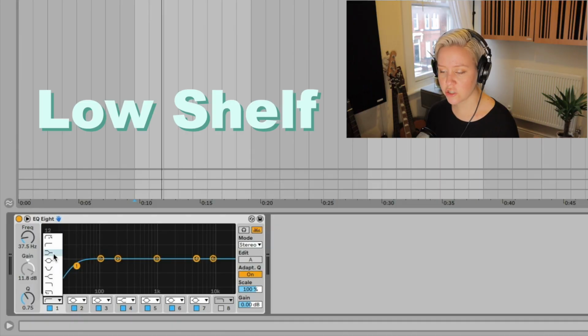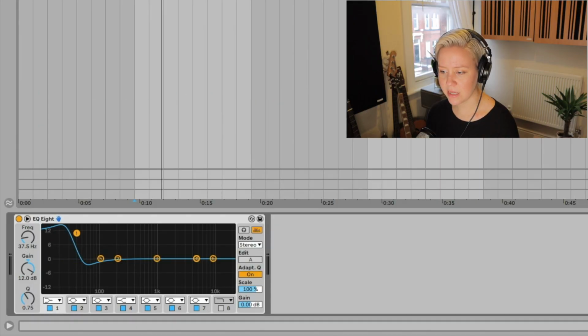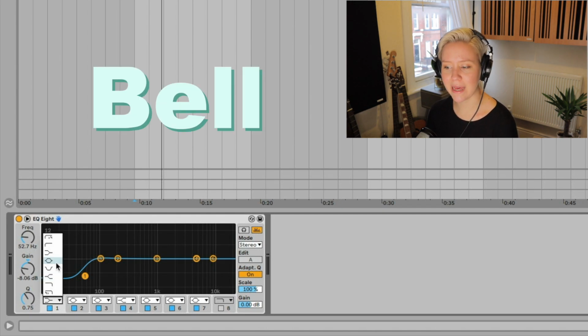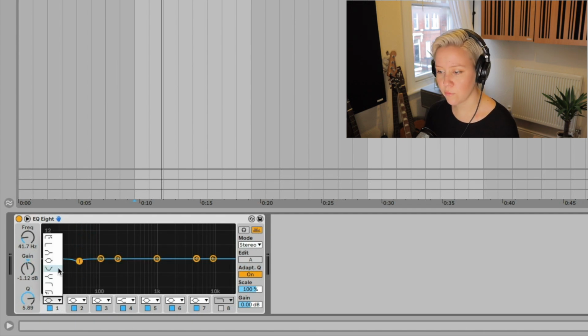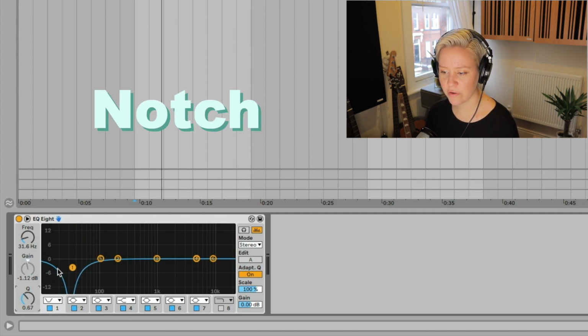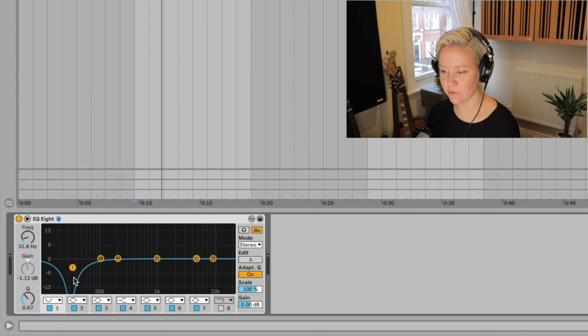Then we have a low shelf. That means we can have a shelf that just reduces a certain amount of frequencies in this area. Then we have a bell, and bell is one that I use a lot, especially in the mid frequencies. We can highlight things, we can cut. We have notch, which goes all the way to the bottom from the middle. With the Q, we can narrow it like this. So it's a really good tool to cut frequencies fast.